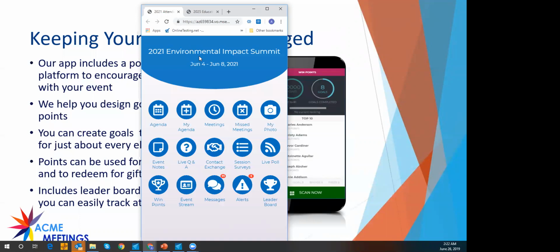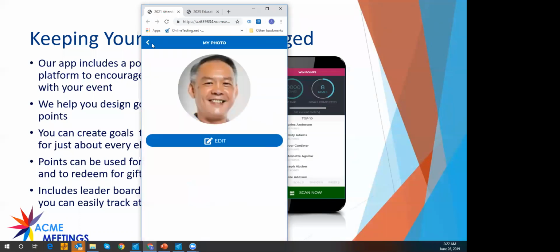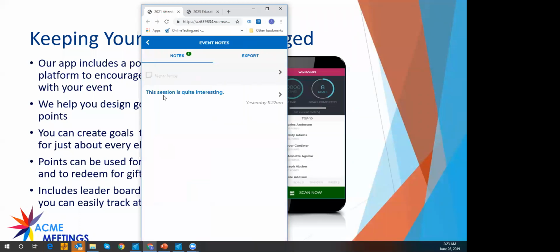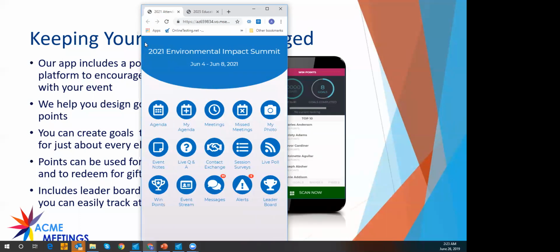They can take a photo and upload a photo of themselves to the platform. And they can keep notes around the event. They can make notes and export those note details. There's a lot of tools for your attendees to use through all of this.